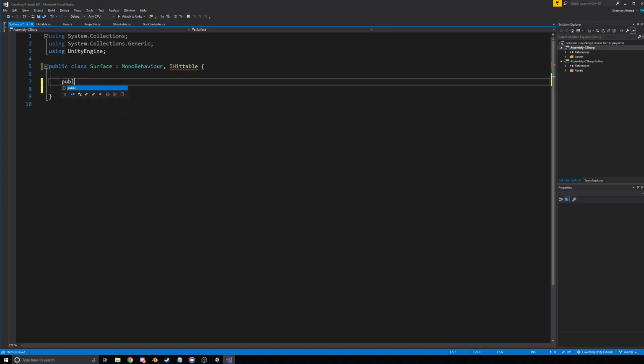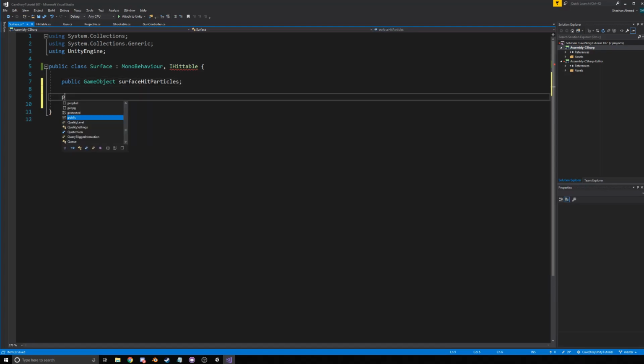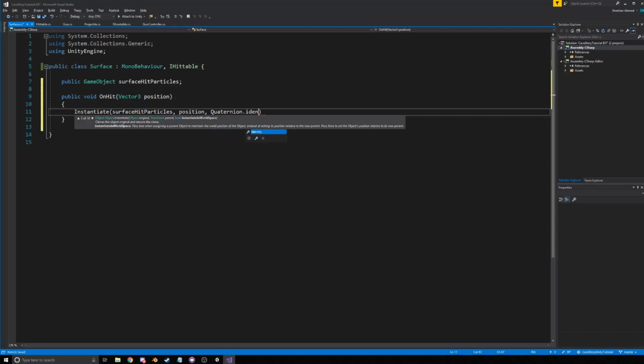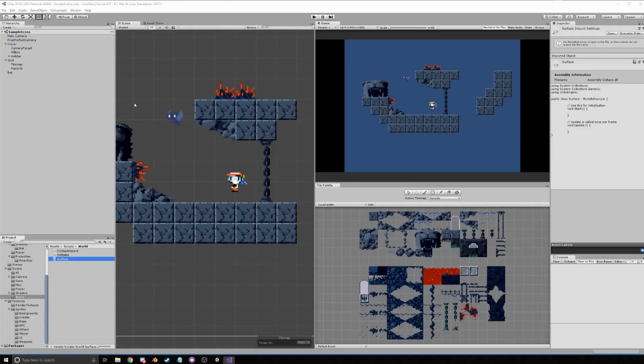We're just going to have a public GameObject called surfaceHitParticles and a public void OnHit with a Vector3 position, and we're going to instantiate the surfaceHitParticles at position with Quaternion.identity. Okay.